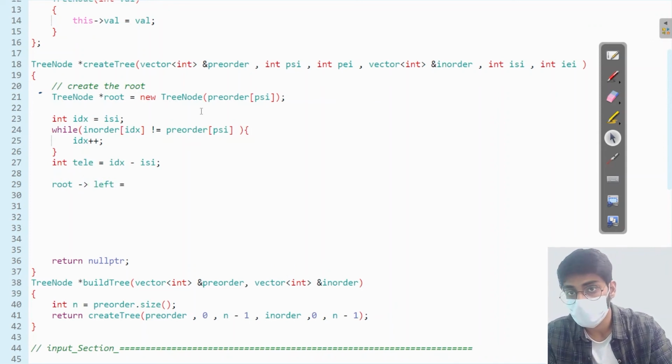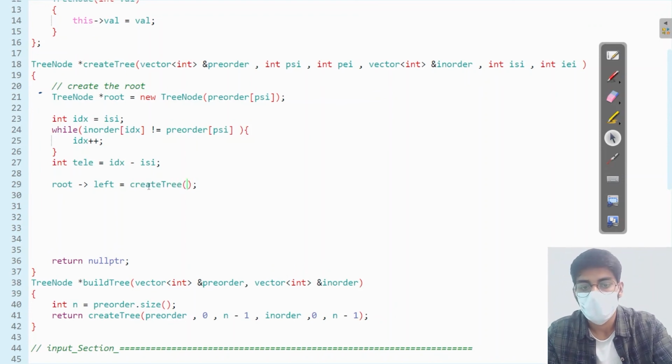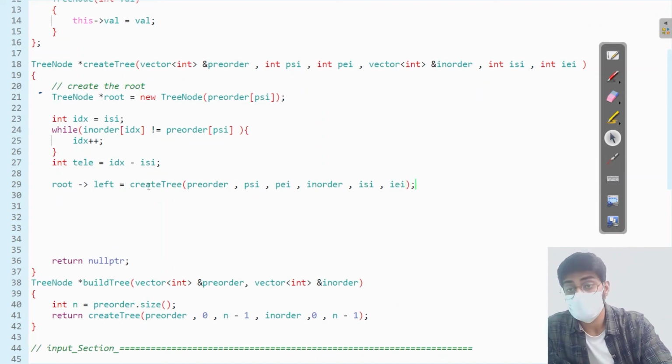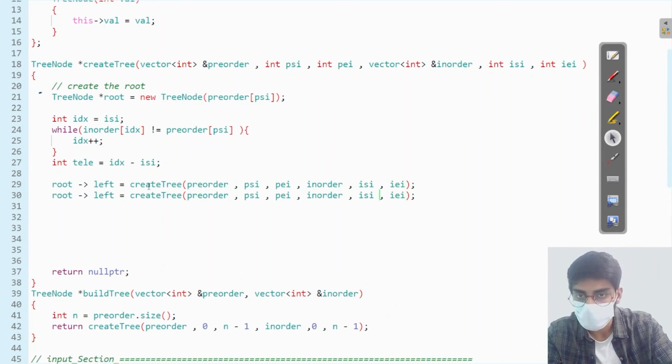Left. This is actually the left call. So I'm going to create tree, and what I'm going to pass is pre-order. Now I have to change these values, PSI, PEI, and I'm going to write the in-order and ISI and IEI. So these will be changing. We are going to change these values. Okay, so let me just copy paste, and in the end I'm going to change these values.